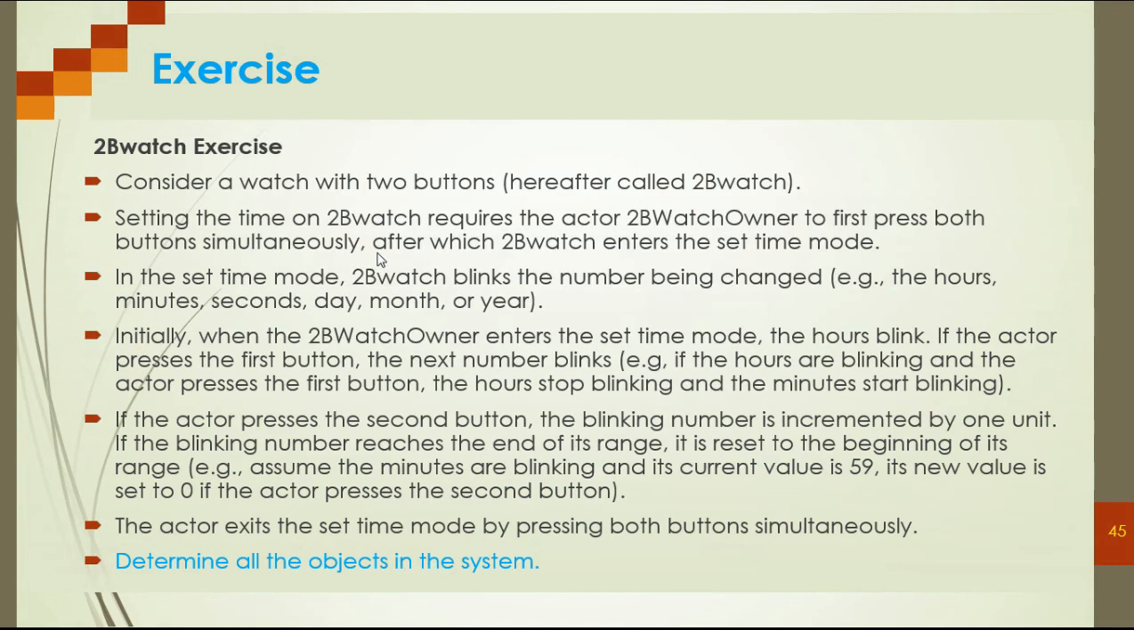So if you want to change the minutes, if you press the second button, the blinking number will increase. So here we have something like an algorithm, and we have actors.